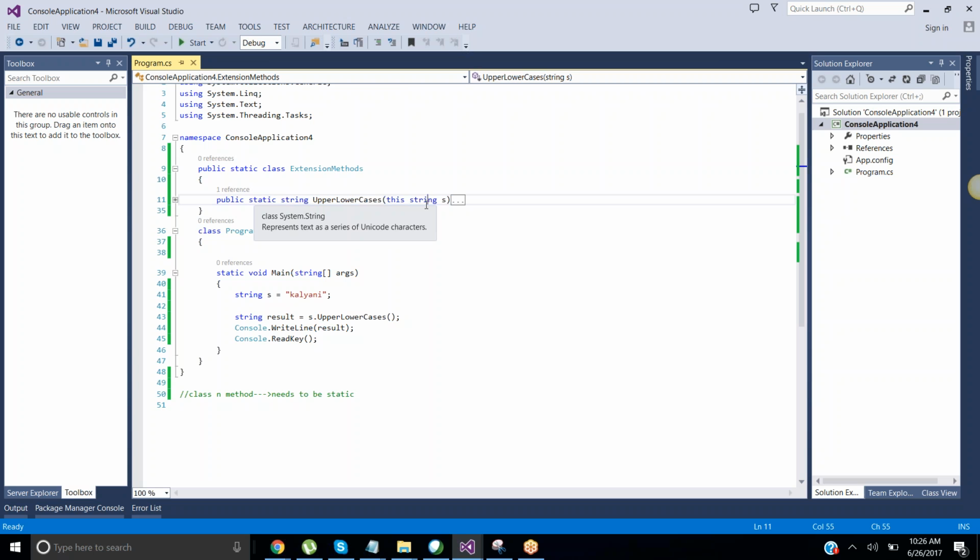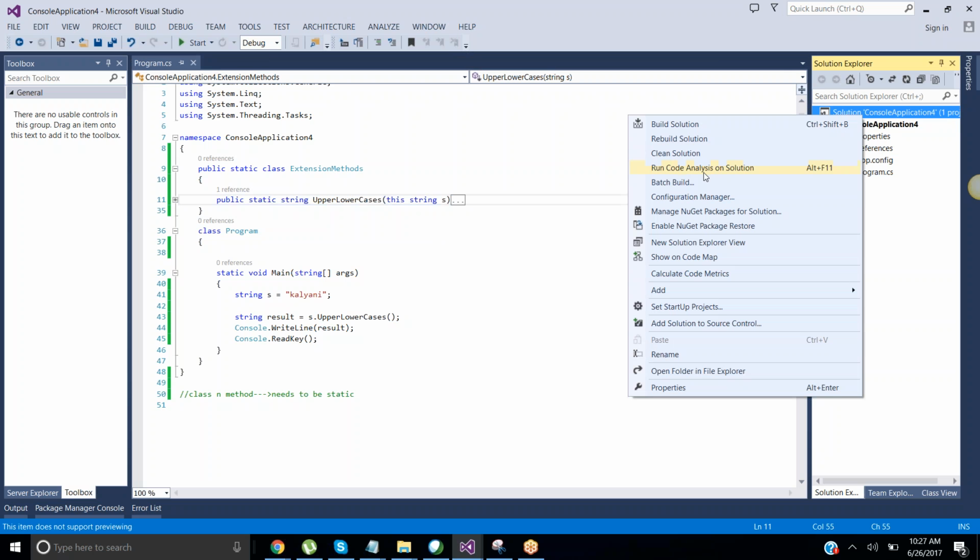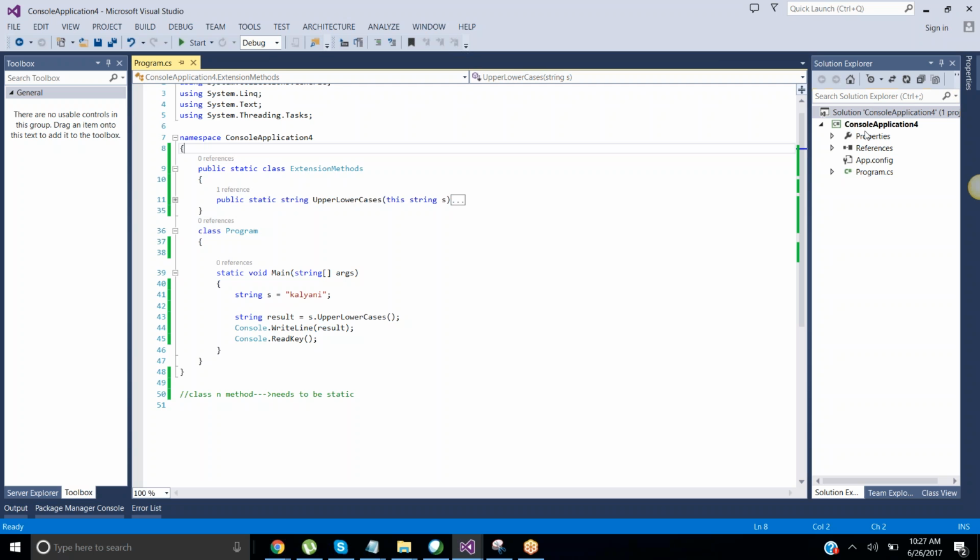Now I am trying to extend a user defined class. How to do it? We'll see now. Observe very carefully. I am trying to create a new solution. The name of the solution is ConsoleApplication4. As of now, it is having only one project, that is ConsoleApplication4.